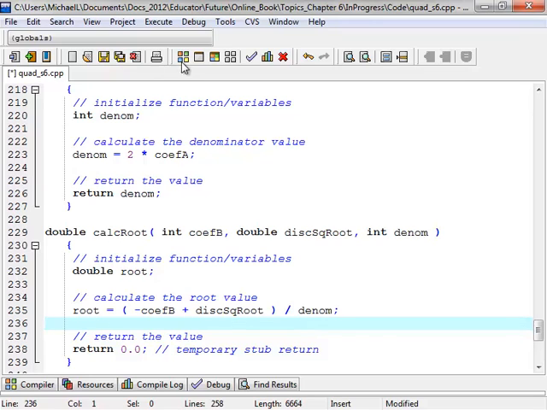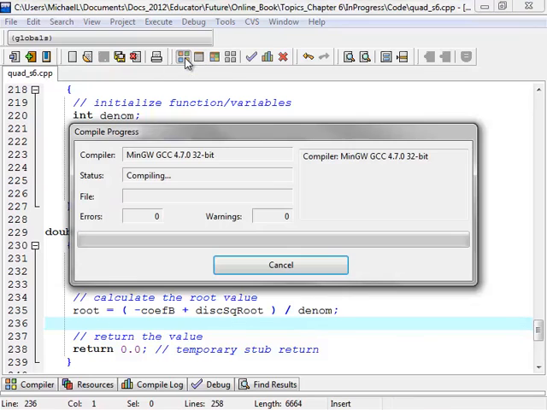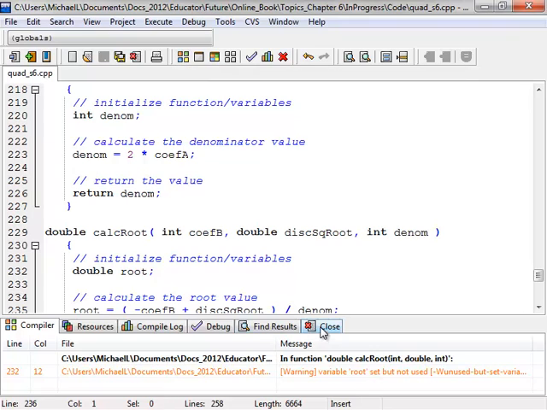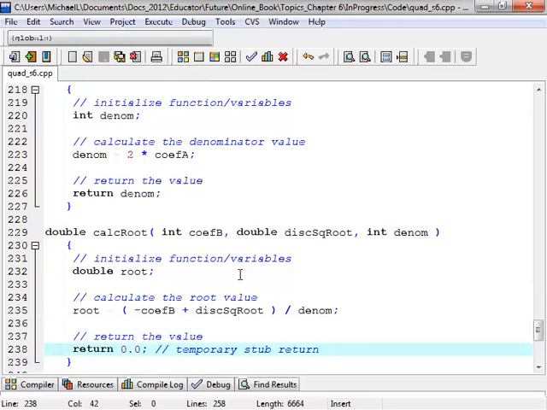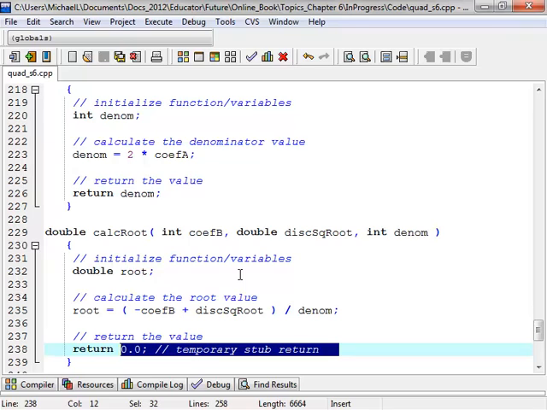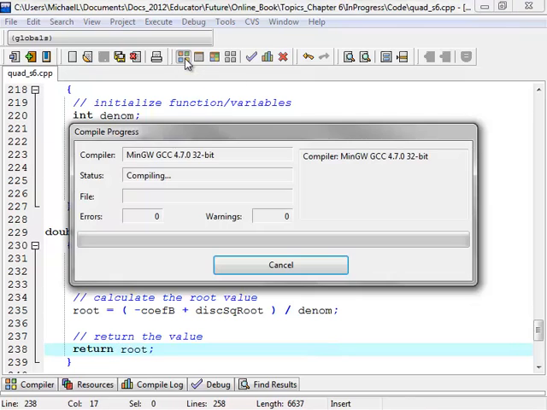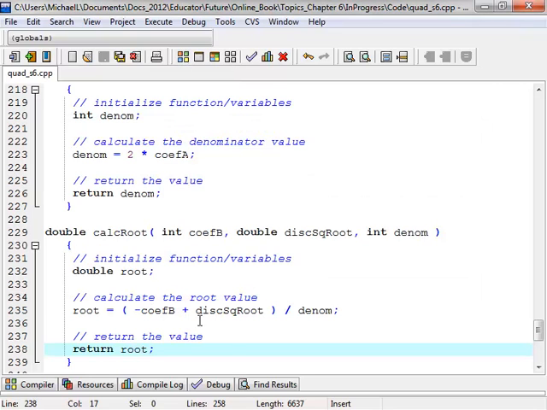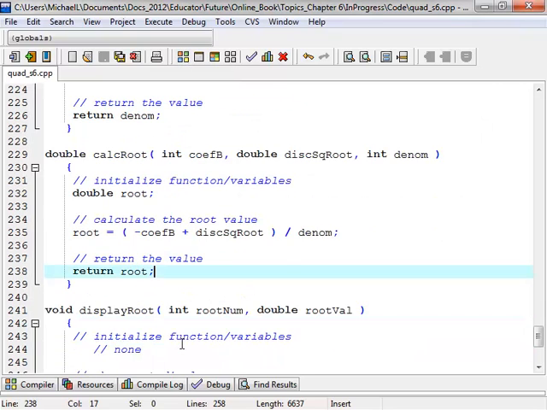I'm going to do a quick compile. It'll tell us it's root set but not used, and we can live with that. We'll put root right here, compile it, and we have completed the process here.